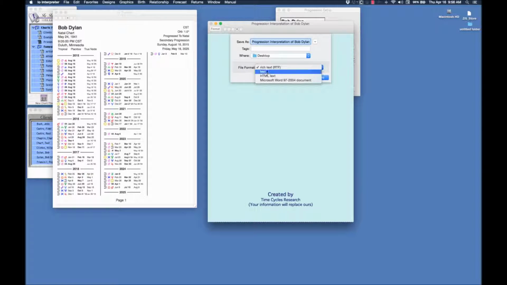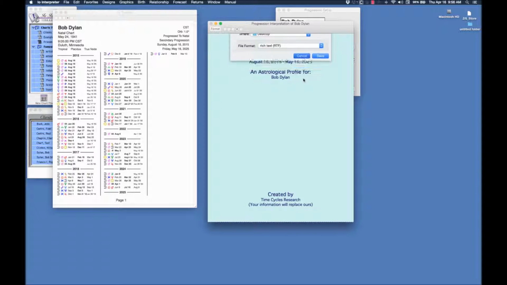I can save it as just text and open it in TextEdit and then do whatever I want. Or in my word processing programs, I can also save it as HTML text if I were to want to display it on the web. I'm not going to save this at this moment, but it's easy to do, and then you would just open it in whatever program you choose.